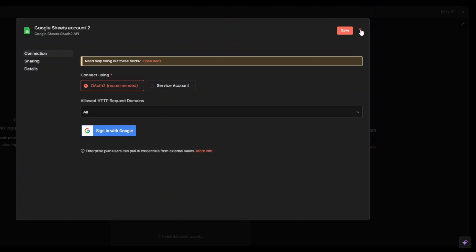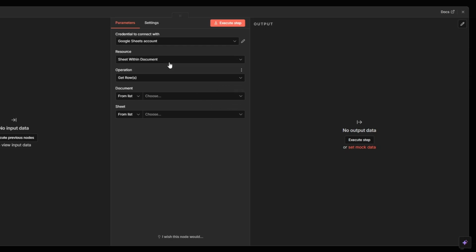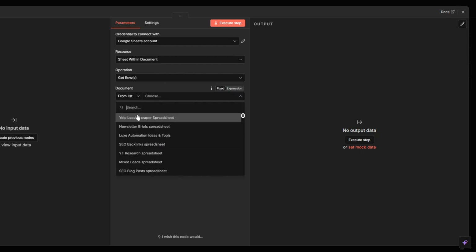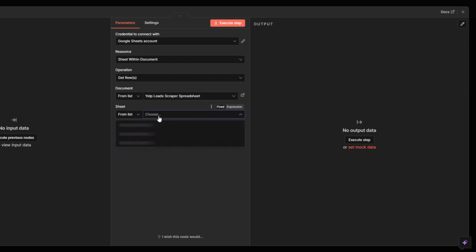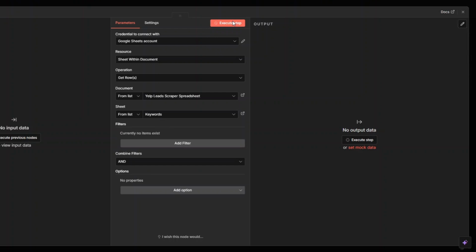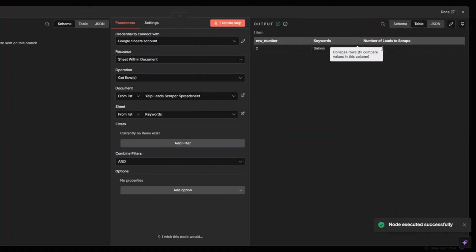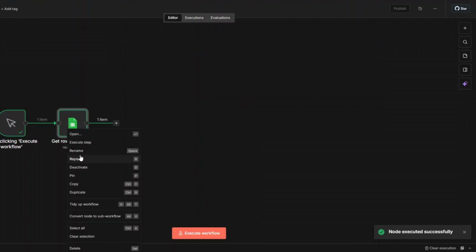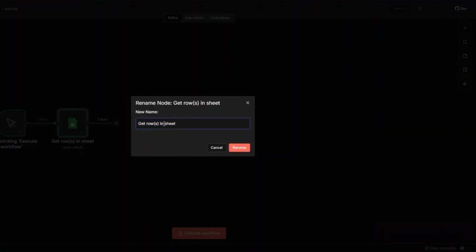Since I've already done that, I'm going to close this window right here. And then here, we're going to find our document, which is this document right here. In our sheet, we're going to choose the keywords sheet. Then I'll click on execute step right here to get the keyword and the number of leads that we'd like to scrape. You can see over here. This is awesome. So here, I'll rename this to get keywords sheet. And I'll click on rename right here.